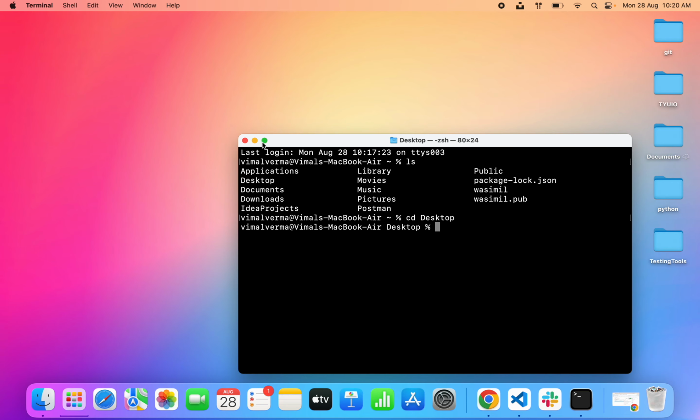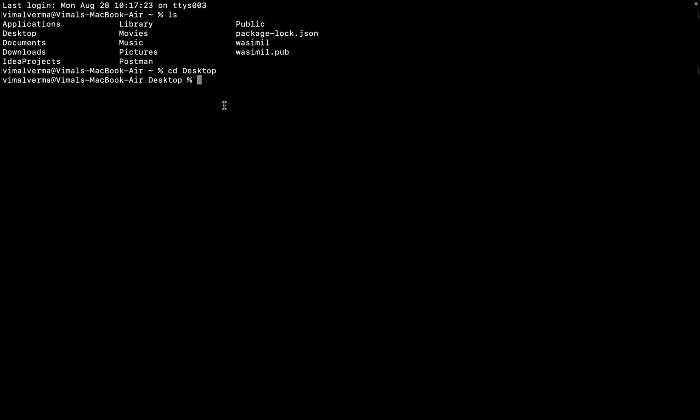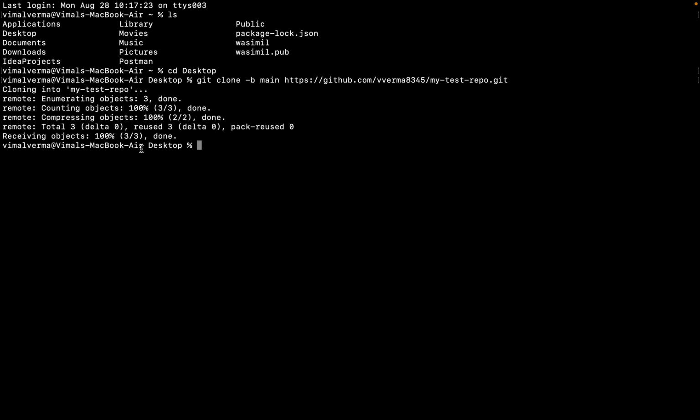From here I need to clone my project. To clone the project, we have the git command, git clone, with the branch name, whichever branch we have to clone. We have the main branch only in our repository. So I'm giving the branch name as main, then the URL of the repository, and hit enter. It's starting cloning our project. Our code is cloned successfully into the desktop.